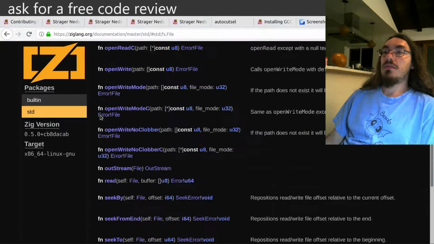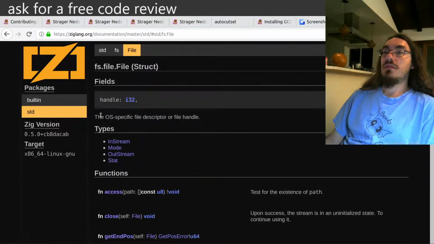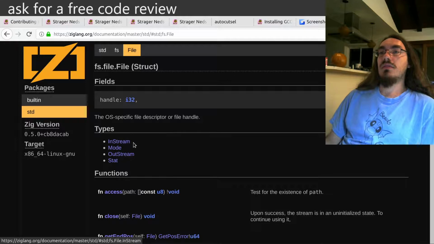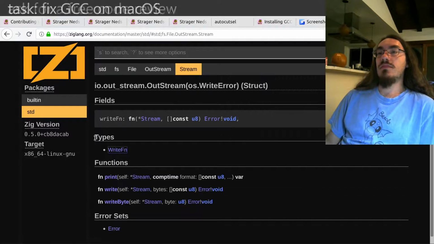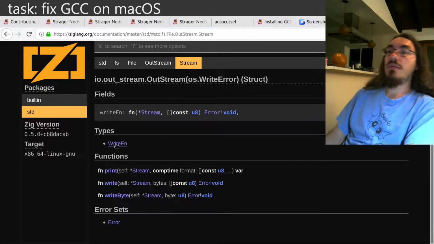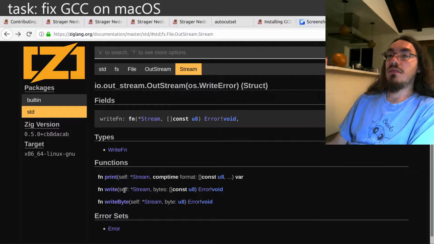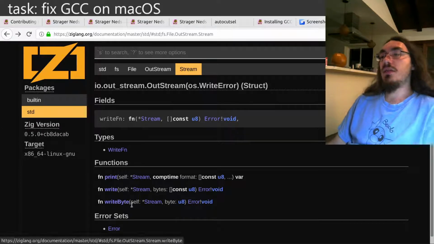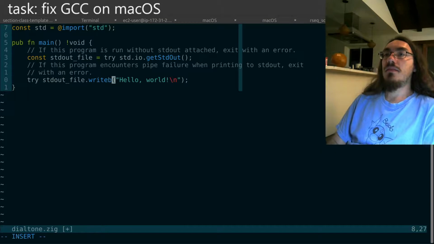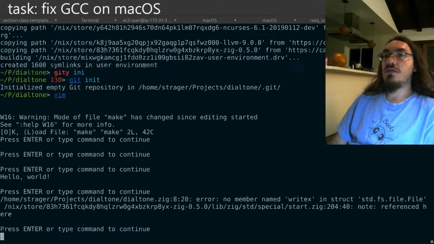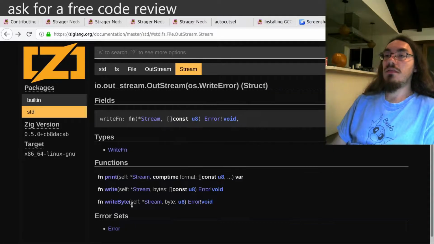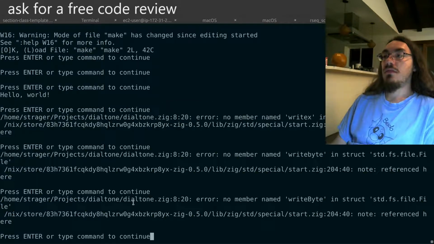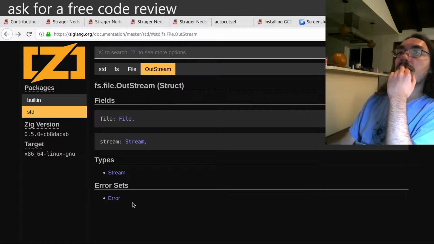So I want to write types. So this is a struct. It has the outstream type, which is a stream. I don't know what types means. Guess I could write byte. Write byte h. What? It's right there, I think. Oh my.